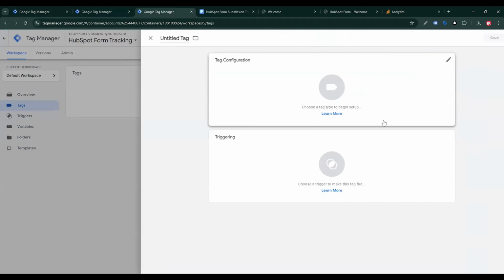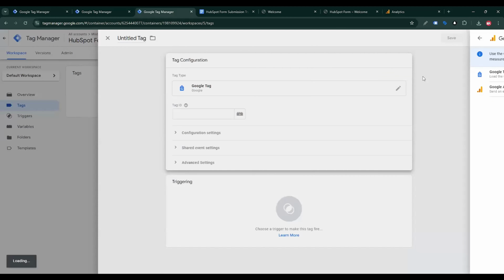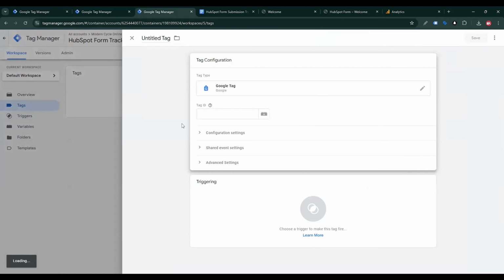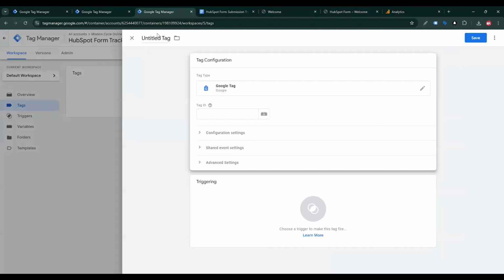Firstly, we need to set up the Google Tag for form submission tagging. So click here, then select this, then we need a tag ID. So go back to your Google Analytics 4, then copy this measurement code, then go back to your Google Tag Manager web container, then paste here.